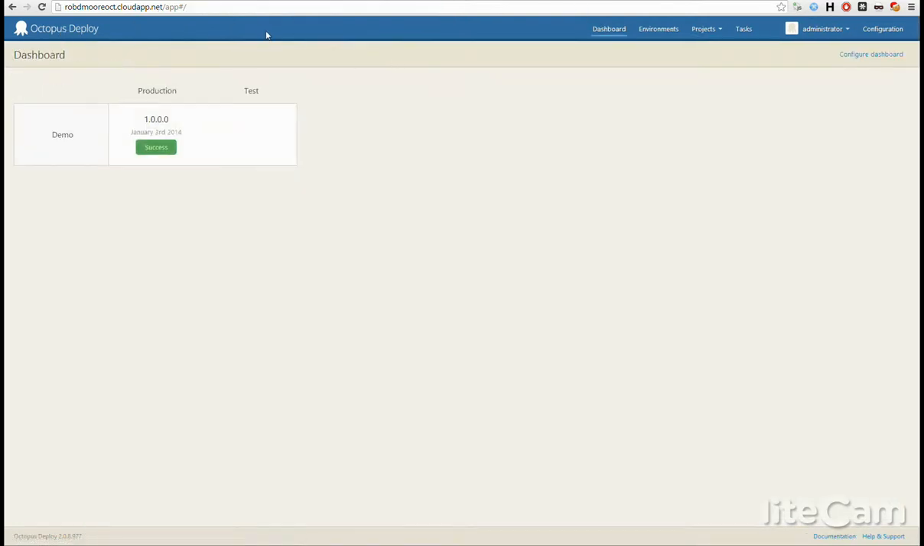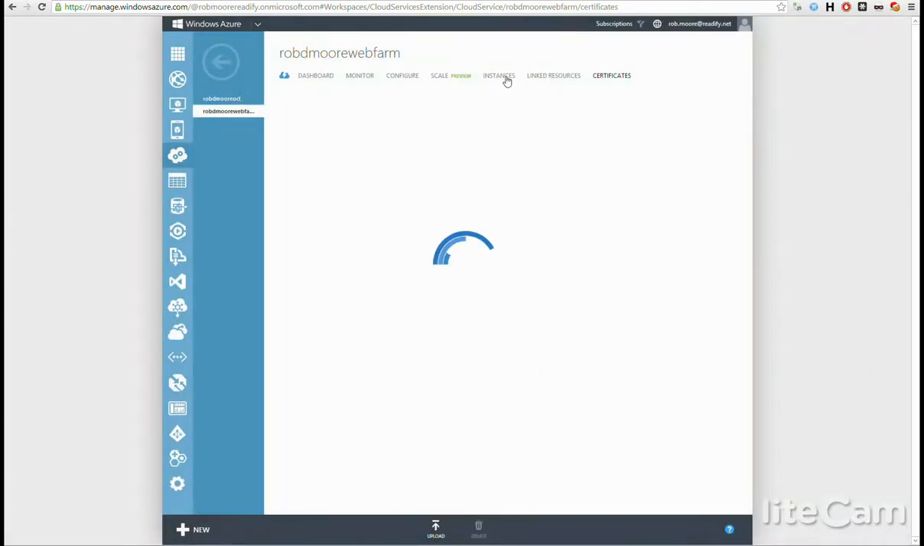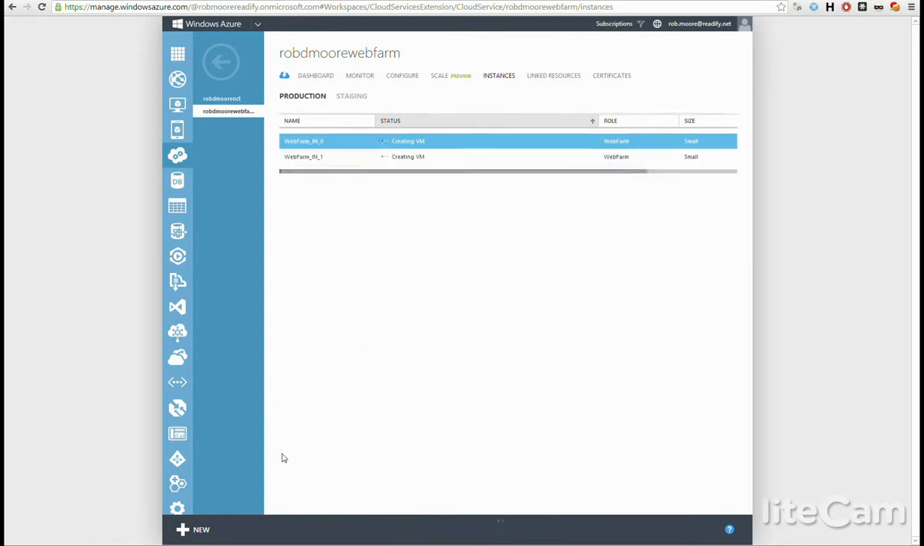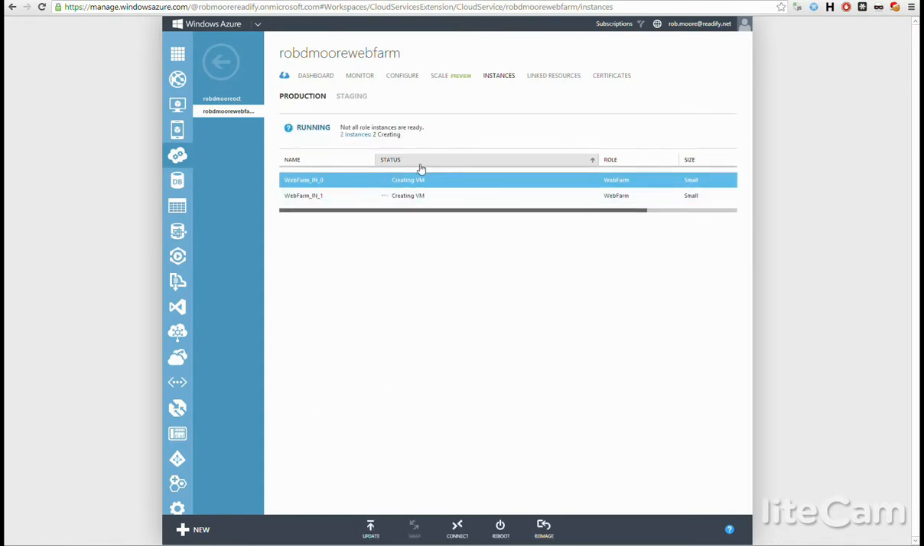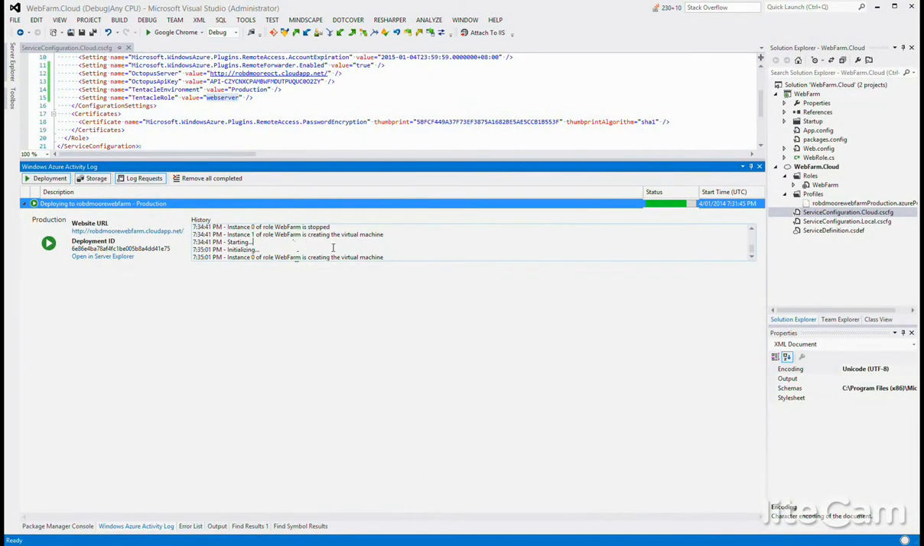Now, we can keep an eye on what's going on with this deployment by clicking on the Instances tab inside of my cloud service. And you can see at the moment the 2 VMs are being created. You can also keep track of it inside of Visual Studio, and this should mirror the status that's being shown inside of the portal. Now we basically just need to play a waiting game.